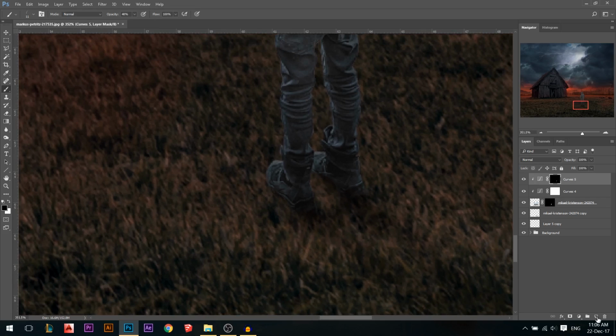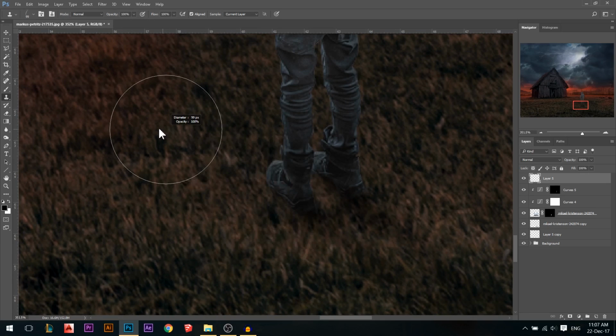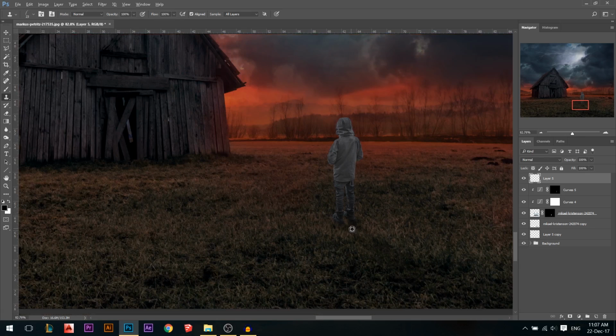Another thing we could do is we add a new layer on top of everything, and using the clone stamp tool with that grass brush and making sure it's set to current and below or all layers. So now we're cloning from all layers. I'll hold Alt and clone from here. I'll make it a little bit smaller, Alt and clone from here, and then I'm just gonna add some grass on his legs. Clone from here and just add some grass. So you see this one, it just adds some grass around his legs.